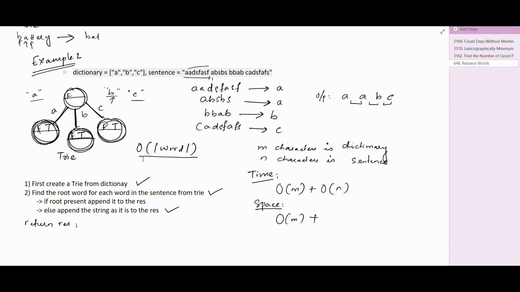So at the worst case, let's say no word has a root present in the trie or present in the dictionary. So I'll append each word to the result variable. So it will take at the worst case n spaces. So it will be big O of n. So I can say the time is big O of m plus big O of n, and the space is big O of m plus big O of n.